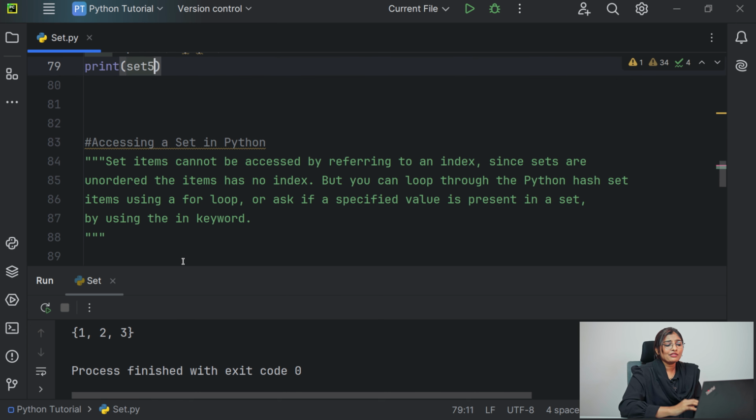Now, let's see how we can access a set in Python. Set items cannot be accessed by referring to an index because a set is an unordered collection of data. But you can use loops in Python to get the set items, or you can use keywords to check for specific values that are present in the set.